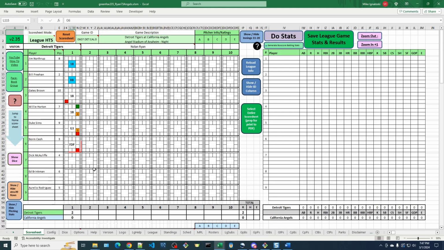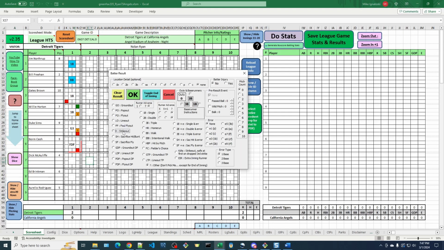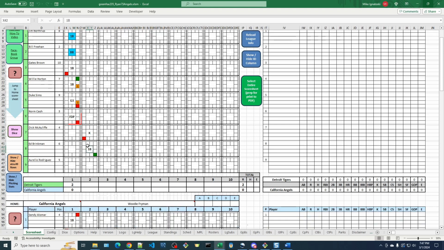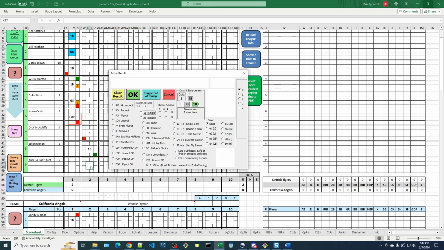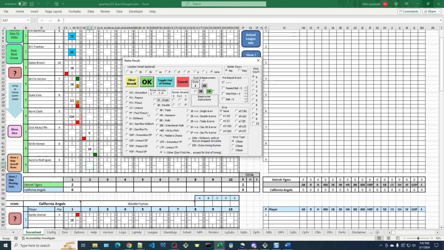Similarly, let's head back up here to the first. I'm just going to make this quick. Let's say he strikes out. Let's say Eddie Brinkman gets a single. And let's say Aurelio Rodriguez hits into a double play. Now, the new AI part of this is if I say double play, ground out to short, I'll hit ground out, double play, shortstop. It says select the runner that was put out. It automatically knows that it was the guy that's on first because that's the only person that's on base. And now I'll just say toggle the end of inning because then there'll be 3 outs.